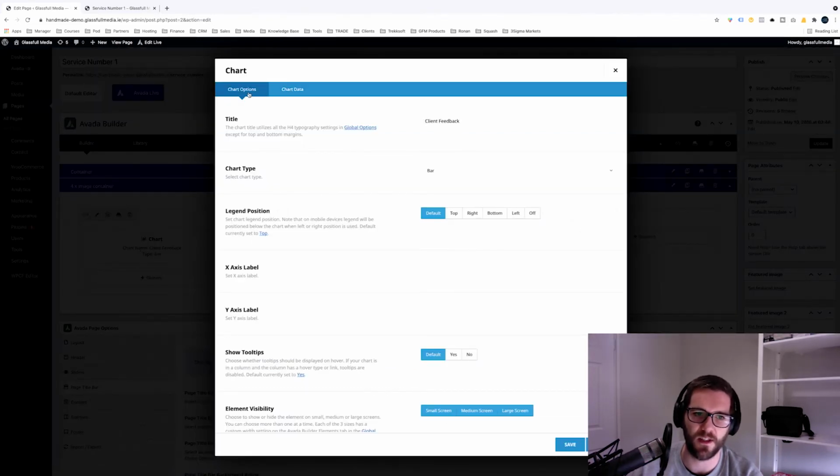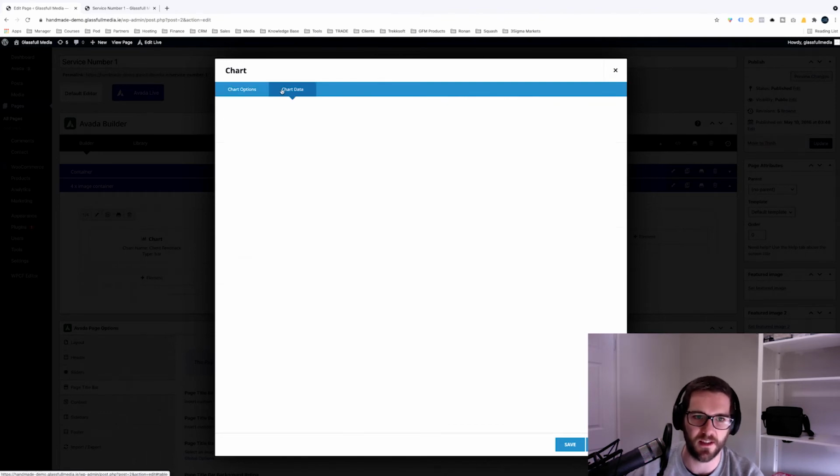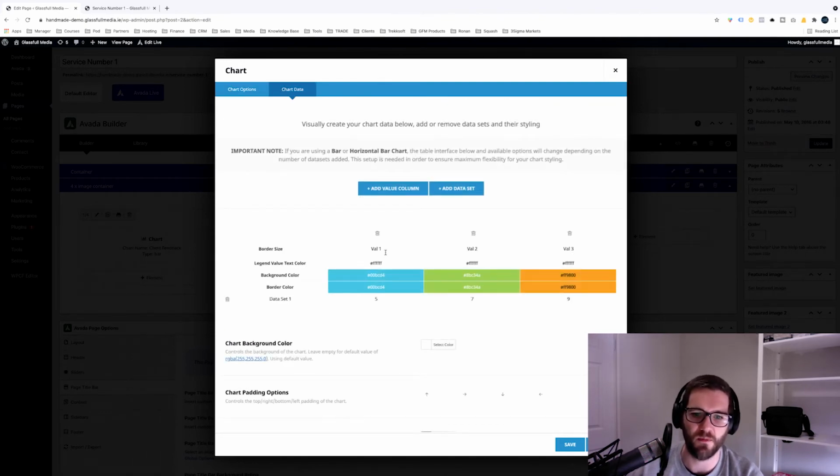I'm going to go into the second option here. You see this has some formatting options first, which are chart options. Then you can go to chart data. In chart data, we can put in basic review, bronze review, gold review. Then we have the legend text color.